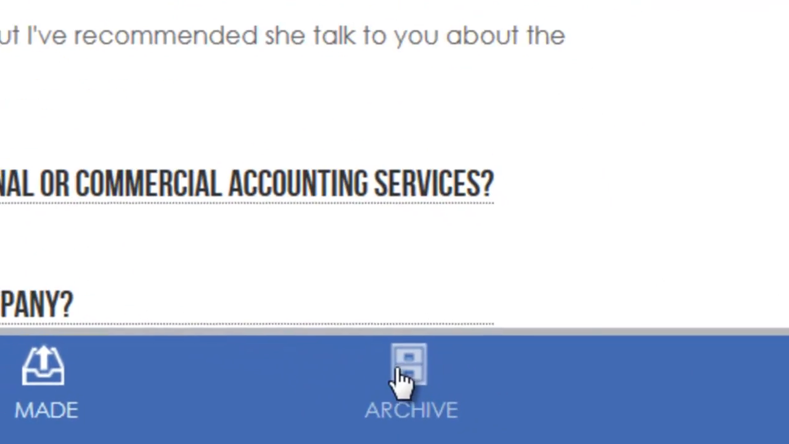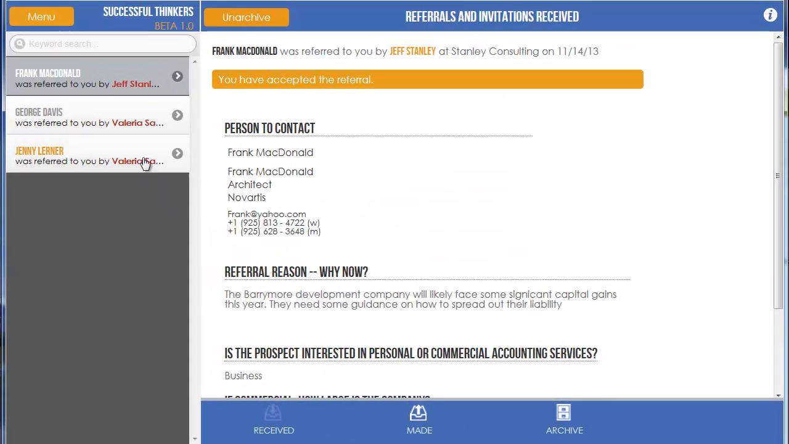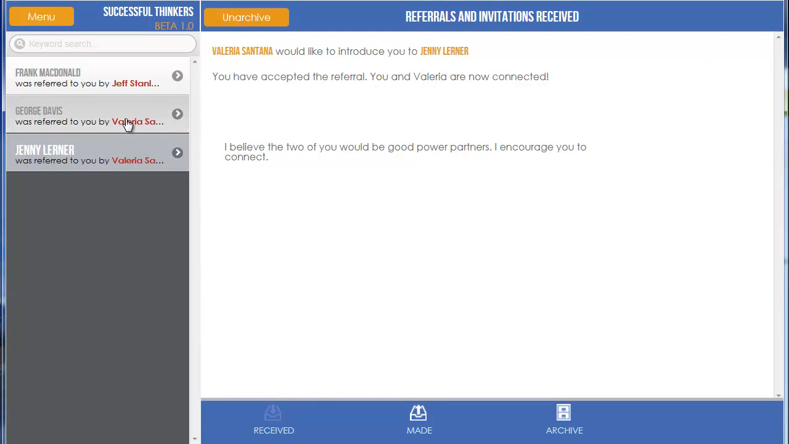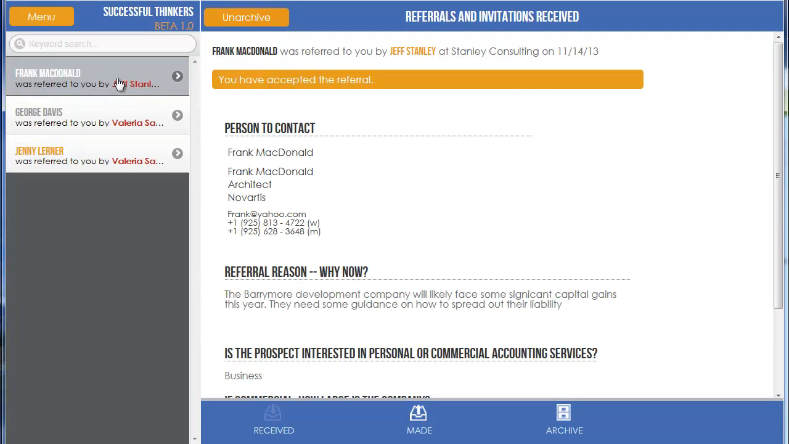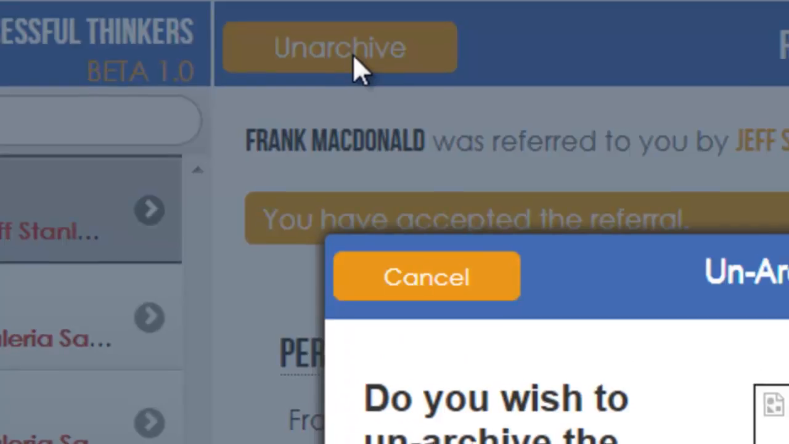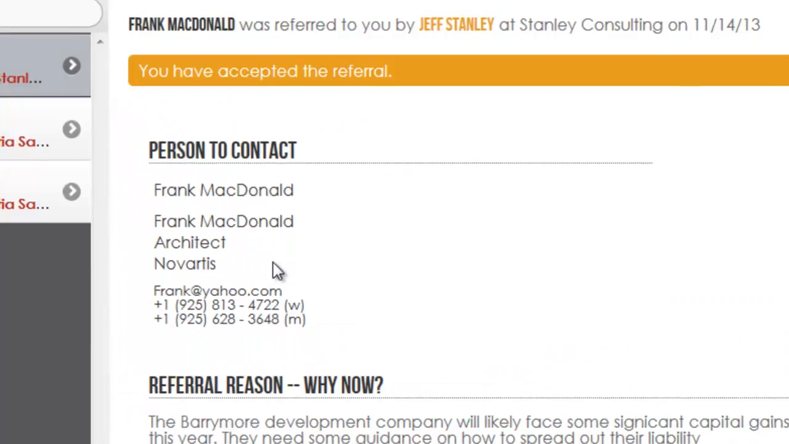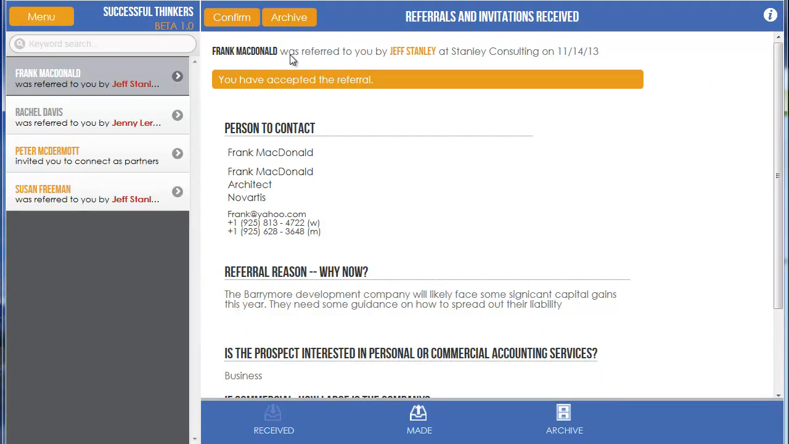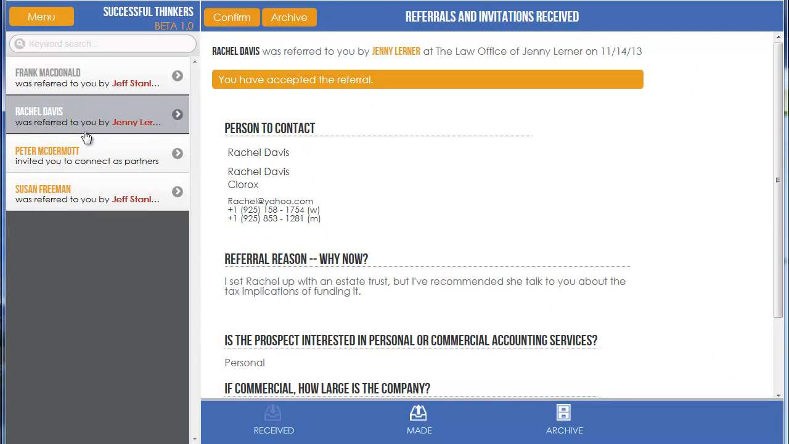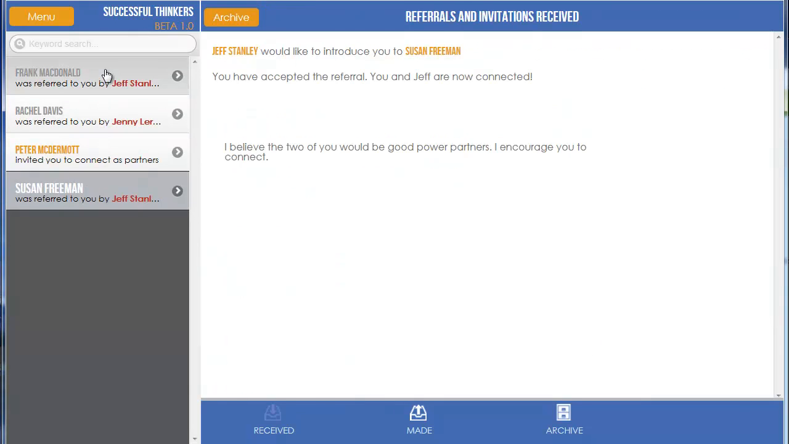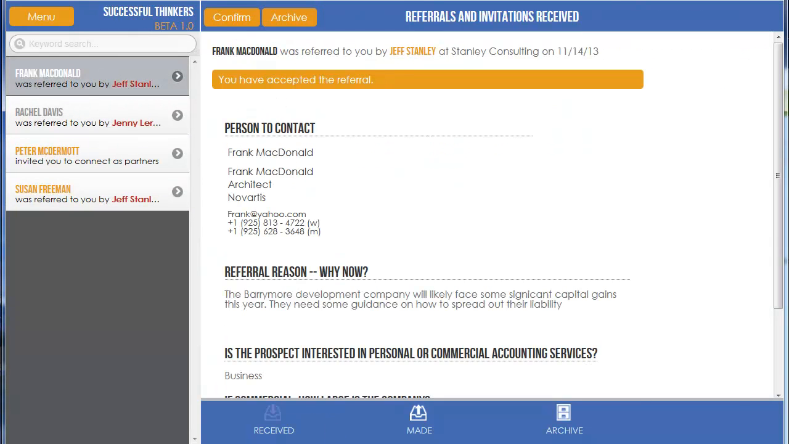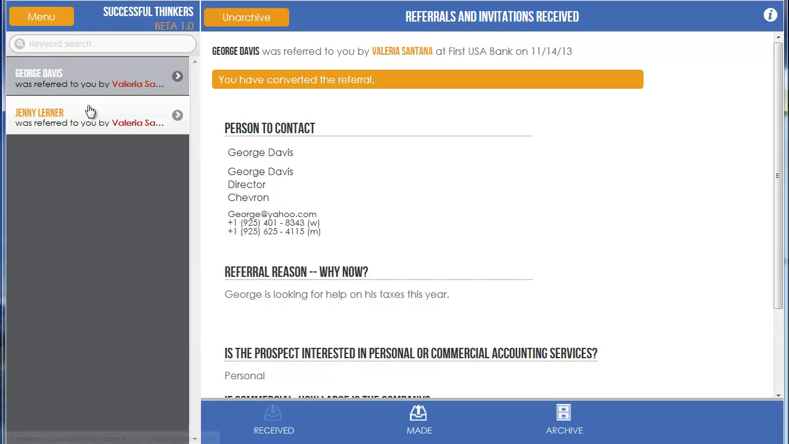But anytime I want, I can go back into the archive section and I can re-access these things, and if for any reason I wish to unarchive them, so this one from Frank McDonald, I can click unarchive and click yes, and it's going to take him out of the archive. So I'm back in my list now, and again, I can accept, I can archive, or do whatever I want, and I can go back to the archives if I want to unarchive more.